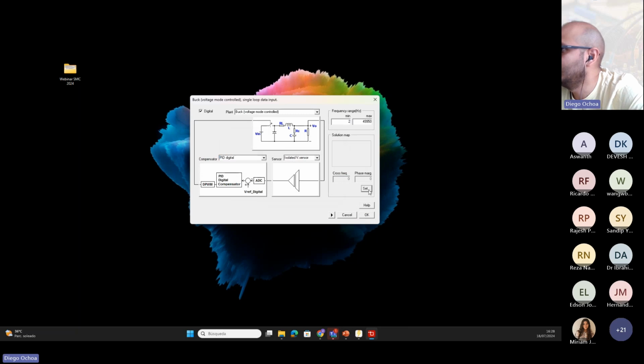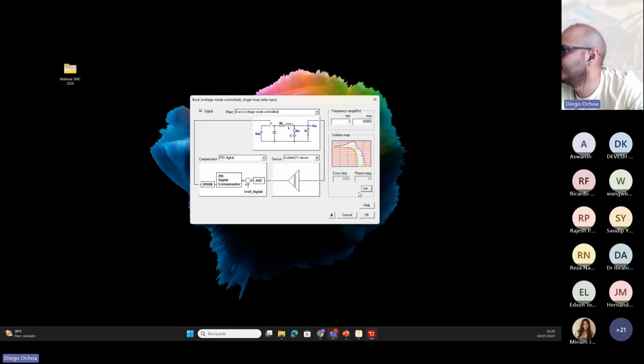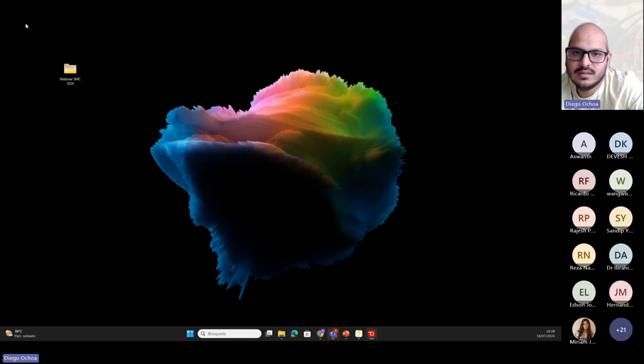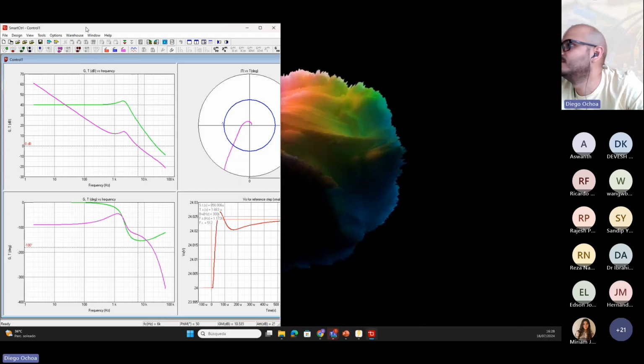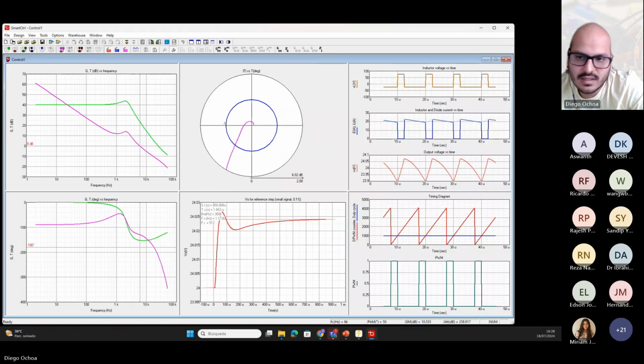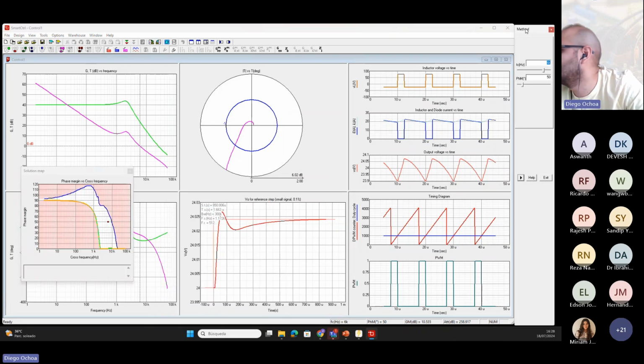So now we have to select one point of the solution map. Here you can also set directly the crossover frequency. In this case, I set 6 kilohertz. And for example, the phase margin, I set 50 degrees. So click on OK, OK, and after that, click on OK. So now this is our result of the design. This is the solution map, and here we have the crossover frequency.